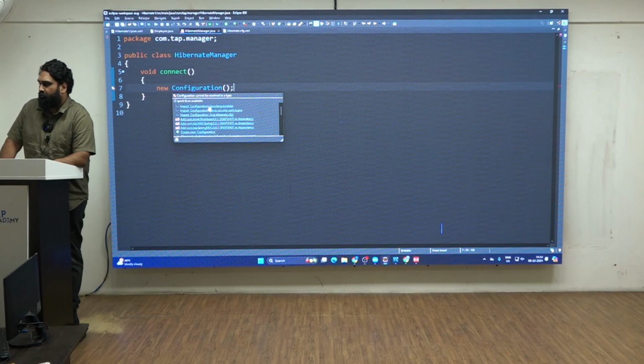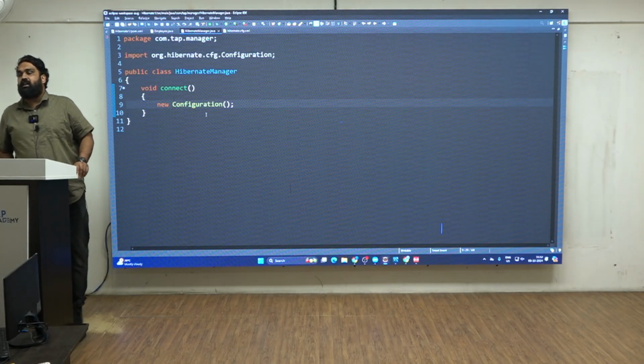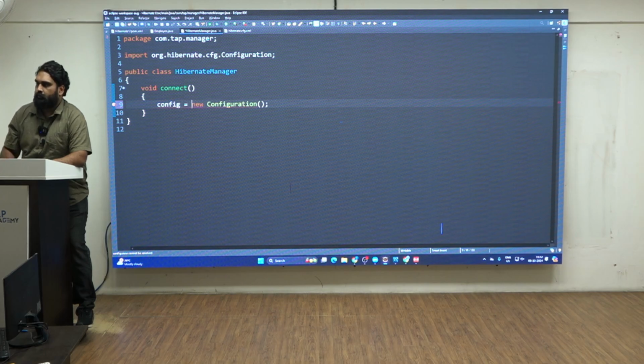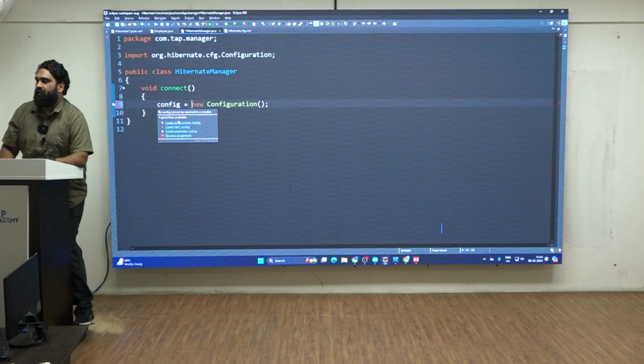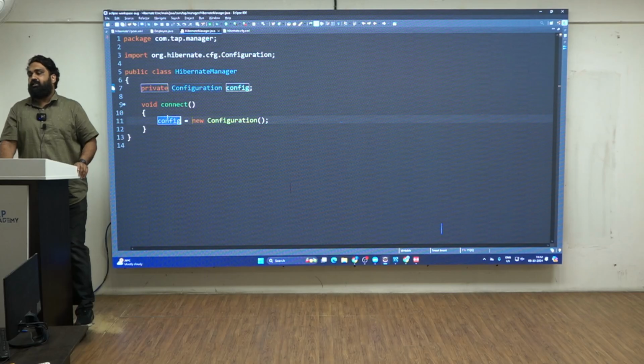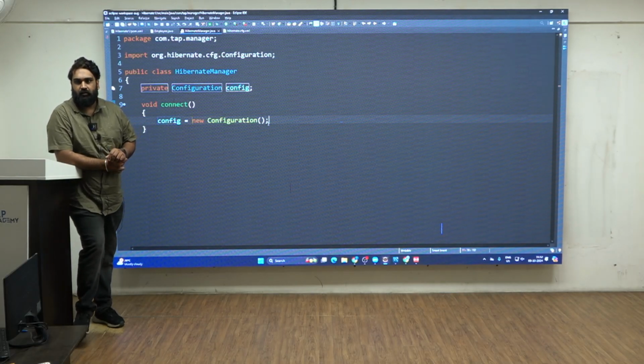You can see the imports offered: java.lang.module, javax.security.authentication.login, org.hibernate.cfg. I have to import it from org.hibernate.cfg. So the Configuration class I have imported, and it will give me an object of config. config is a field that I create here as Configuration type. Is that clear? So I have created a new Configuration object.